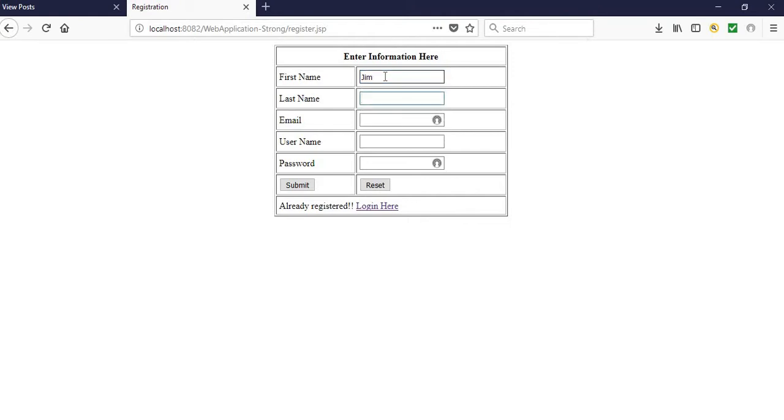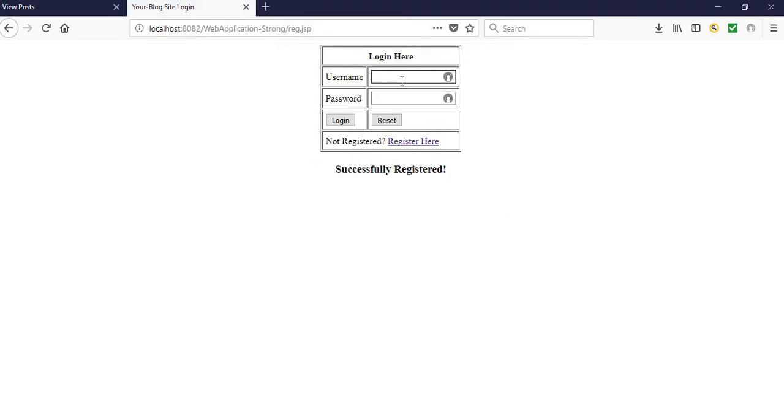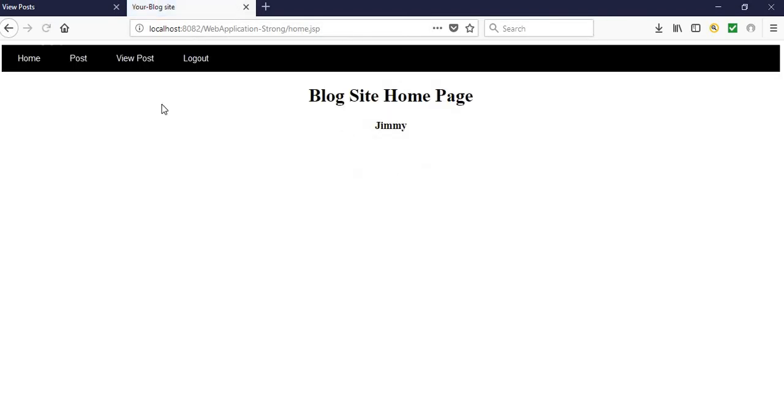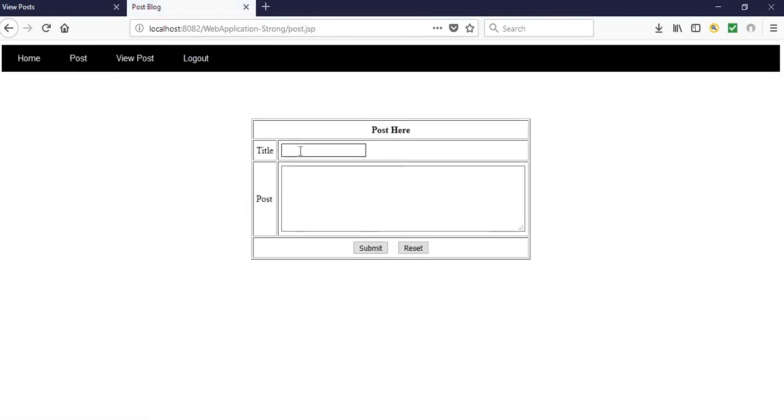So we'll just go Jim at mail.com, username Jimmy. I'll just go password again. Don't think I spelled that right. There we go. Perfect. Successfully registered. Jimmy. Password. Log in. Now, we'll try and revisit the same code that we just used.